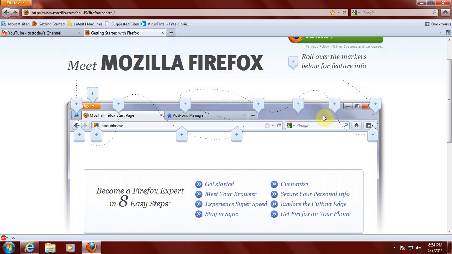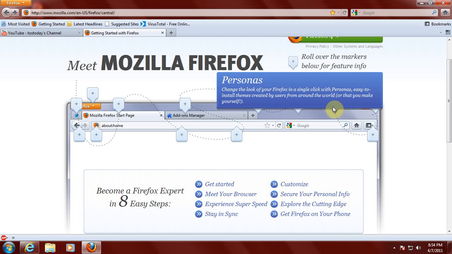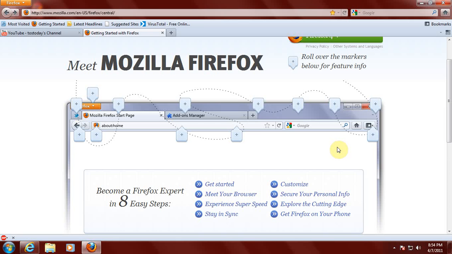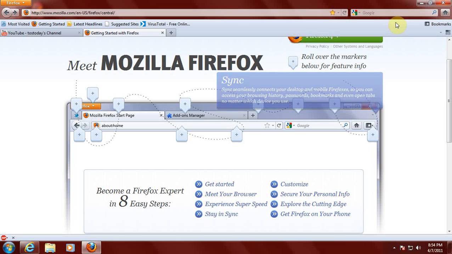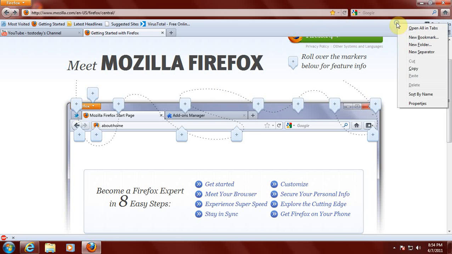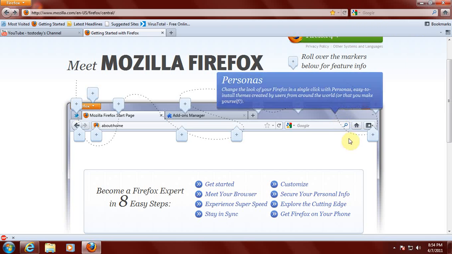Alright, let's keep going with the flow to the right. Personas. Change the look of your Firefox in a single click. With personas, easy to install themes created by users from around the world or that you make yourself. So let's see. Personas. I don't really have personas installed, do I? Alright, let's keep going with the flow.